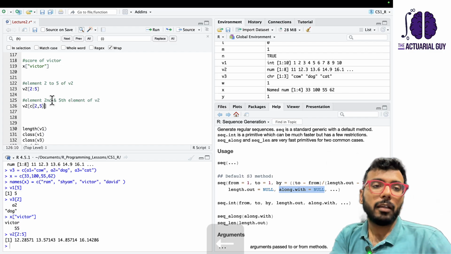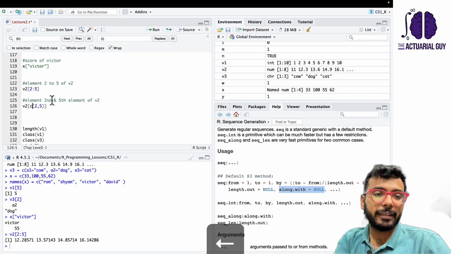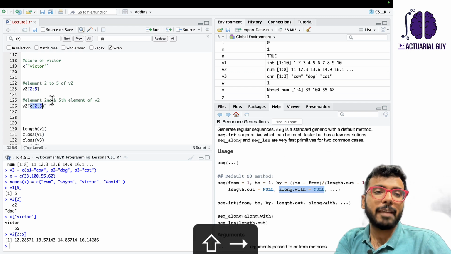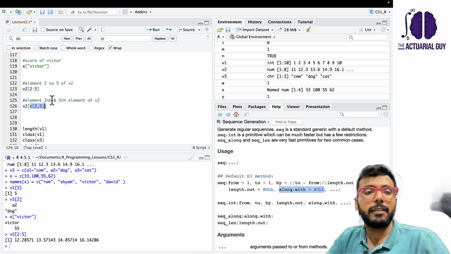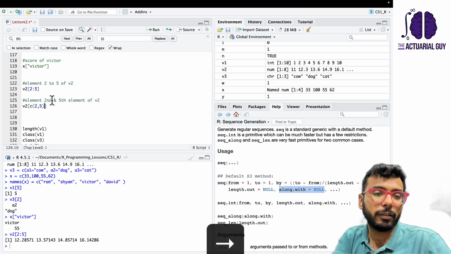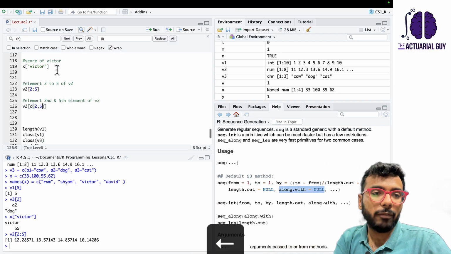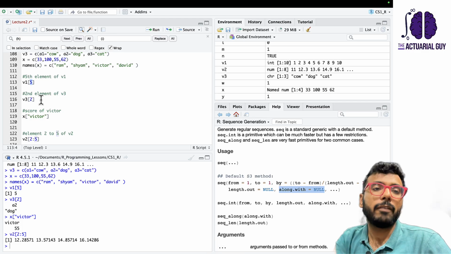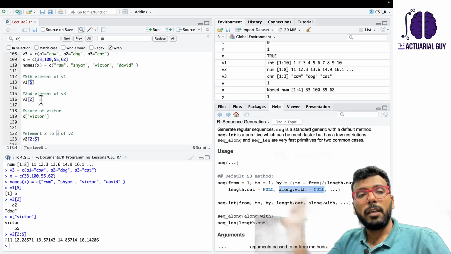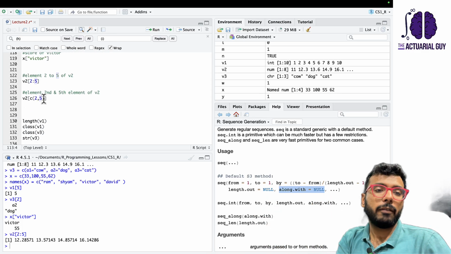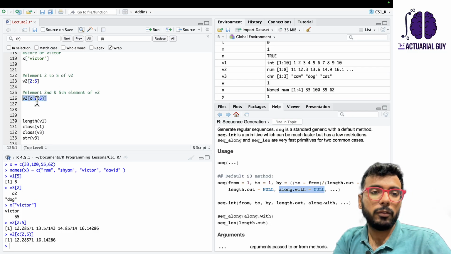What am I telling it? I am giving you the indexes of the elements that I need, and in order to give you the indexes, I will first create a vector of those indexes and then tell you to fetch it from v2. So that's how it works. Because even when I was giving it this, I was giving it a vector with just one value. Here I'm giving a vector with two values, 2 and 5. Okay, so now I want to get these two, second and fifth value. So second value has come and fifth value has come. So this also works.